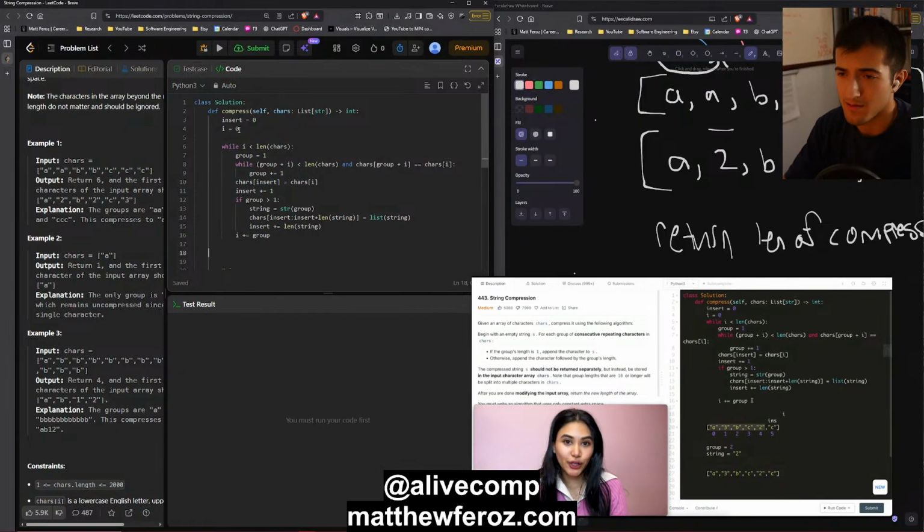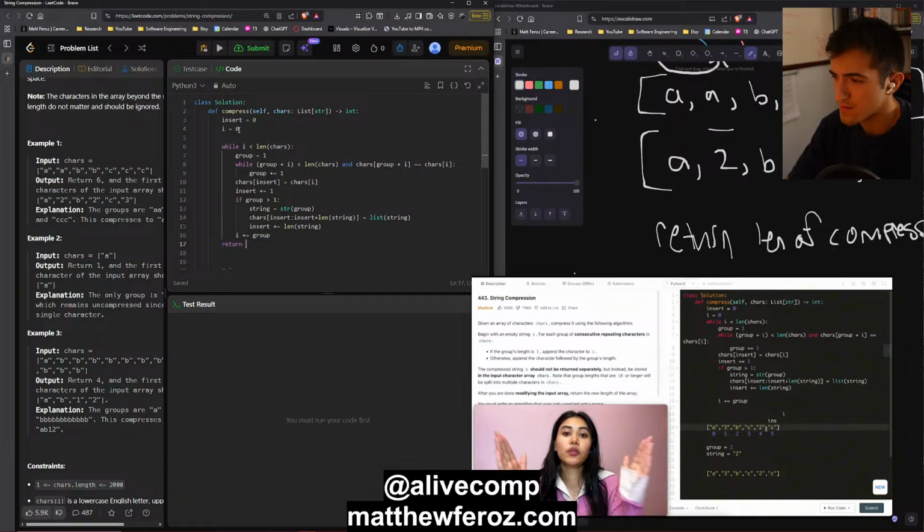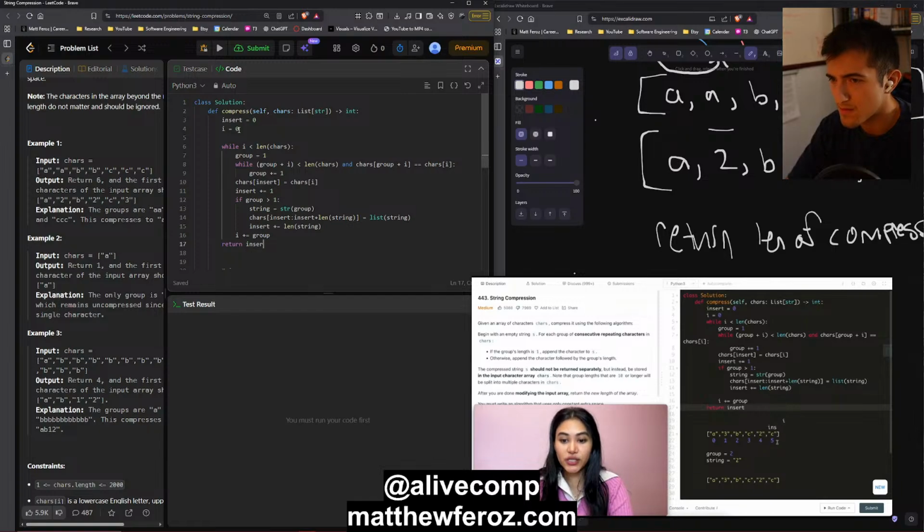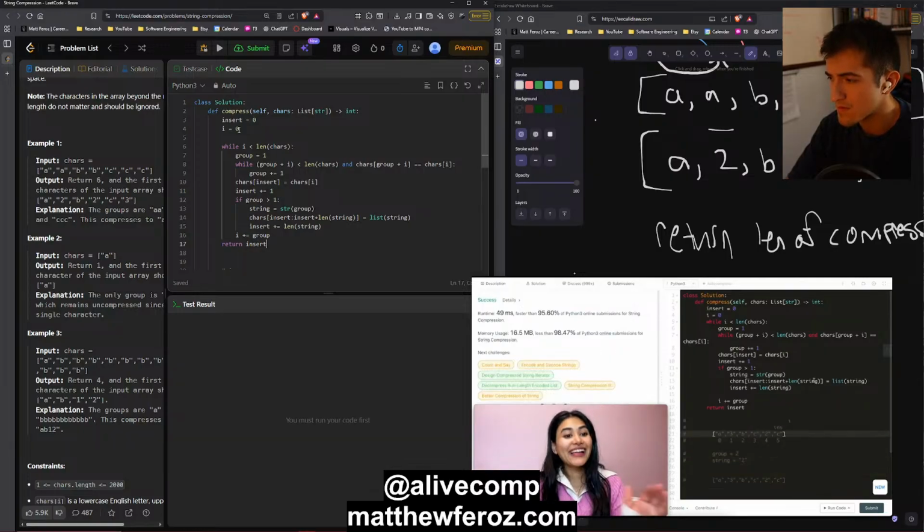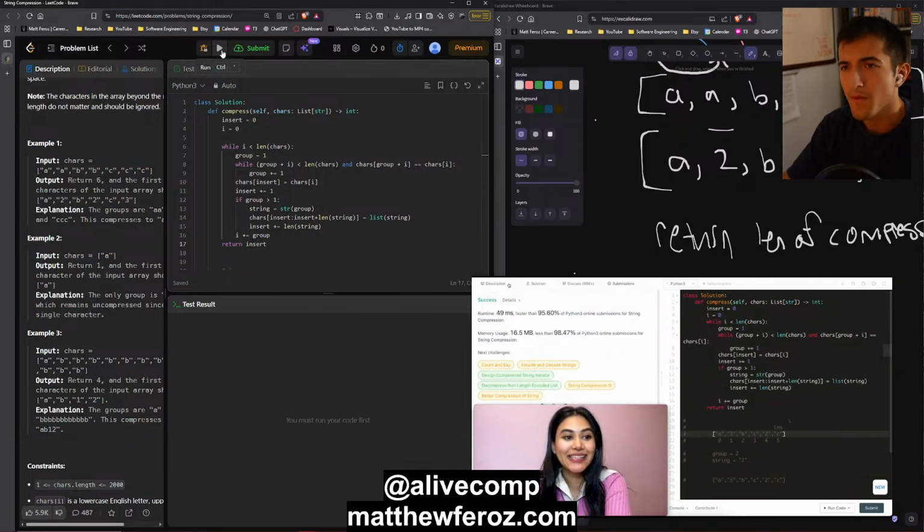So what do we want to return? We know insert is going to be positioned right after that modification is done. So it's always going to be the index after that ending point. So right now it is at index 5, but we ended at index 4. And the length of anything in Python, because it's 0 indexed, is always going to be 1 plus the index that we have. So we are going to return insert, which is 5, and that is the length of our modification. So let's go ahead and submit this. And it is accepted.